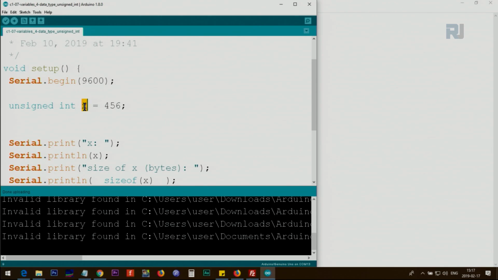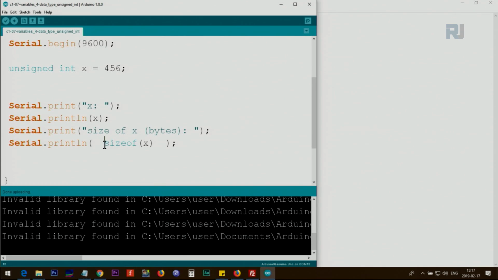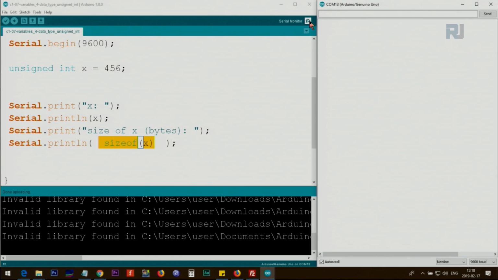And here is an example for the unsigned integer. We define a variable called x of type integer, but we put unsigned, with lowercase u and a space, then integer, and 456 is assigned to x. Then this prints the actual value of x. Here we use another trick to check the size of it, called sizeof, and we put any variable we have and it prints its size. Let's open it. As you can see, x has been printed as 456, and then sizeof is printed as 2 bytes.